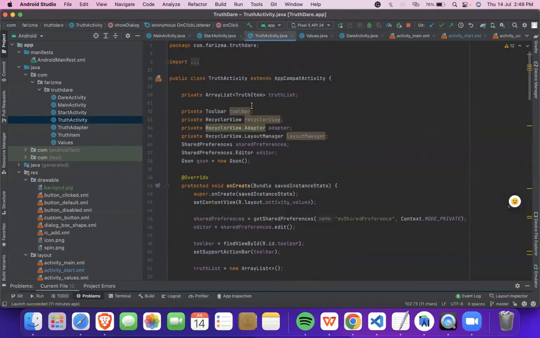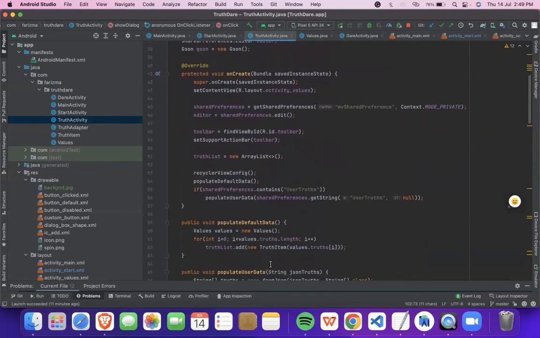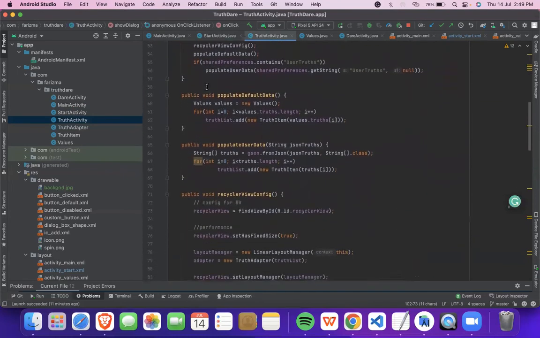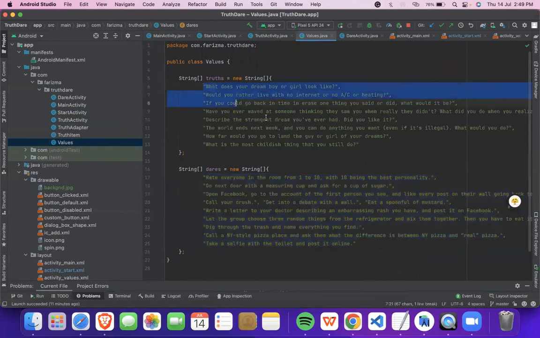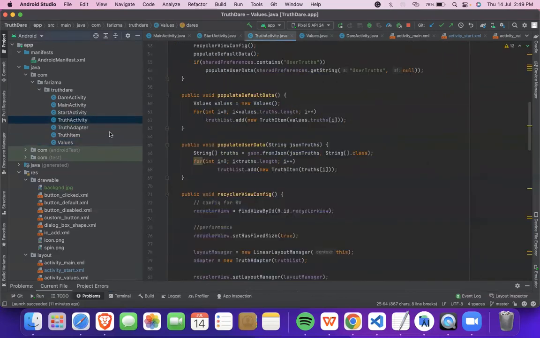In this truth activity, you have defined the variables. Next, populate default data shows the default data we have provided. These are the default values for truth when you start the game, which you already find in the default list, and these are the dare list. So populate default data shows whatever default data has been given by the admin first. Then, to add some new value, populate user data will work.